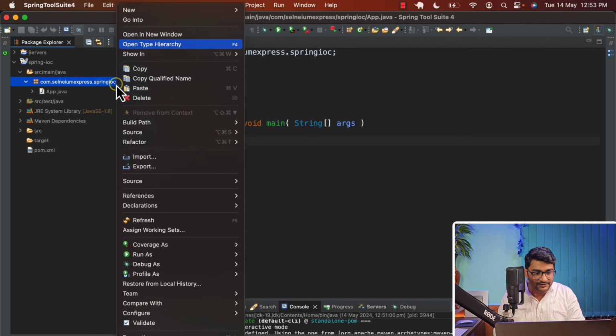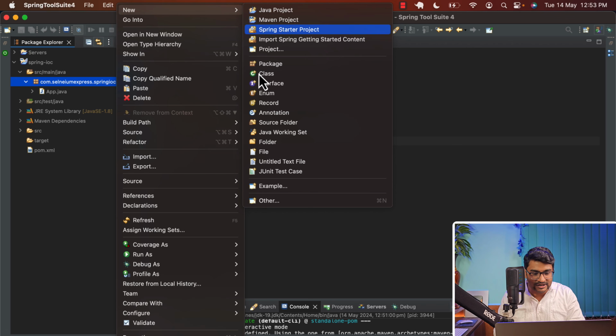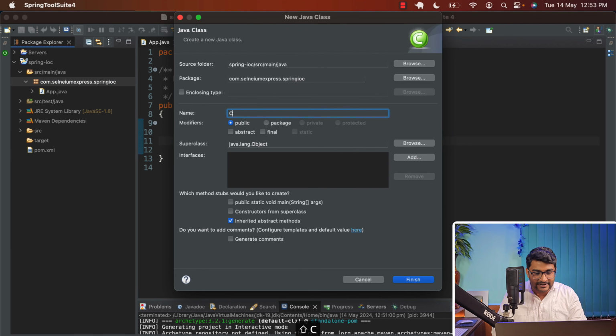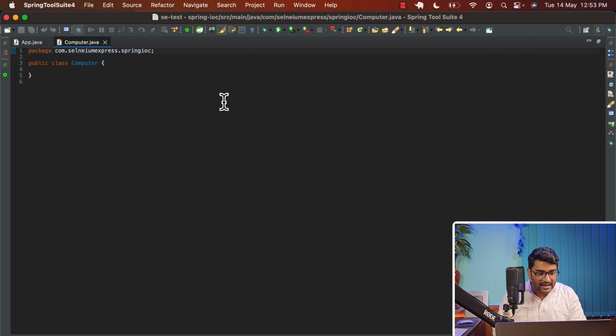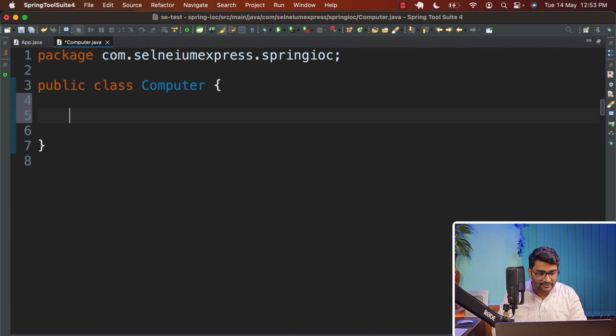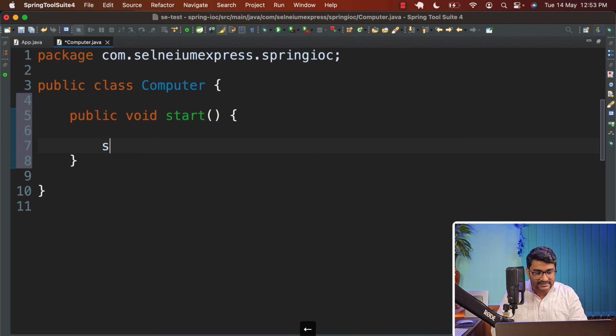Imagine we have a class here called Computer. Let's create a new Java class and name it Computer. Imagine this Computer class has a method, let's say public void start. Inside the start method, imagine I have a sysout statement where I'm printing "starting the computer".